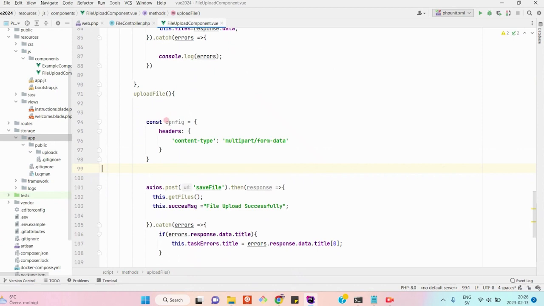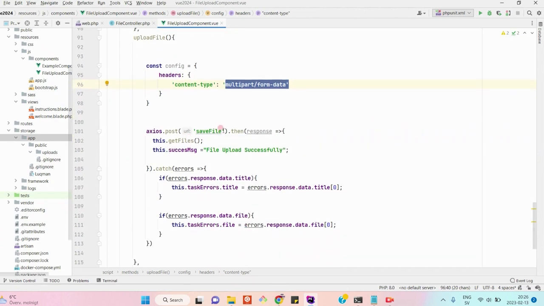So declare a config constant and save this header type. Basically we are typing content type is multipart/form-data, same as we use in the HTML forms, right? And then we need to add a few more lines.